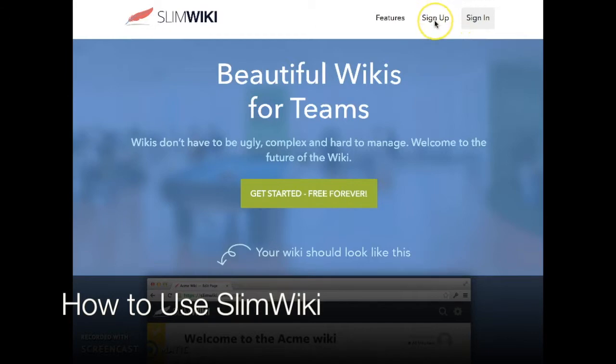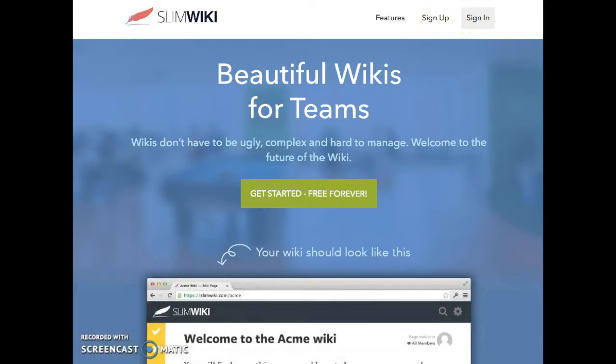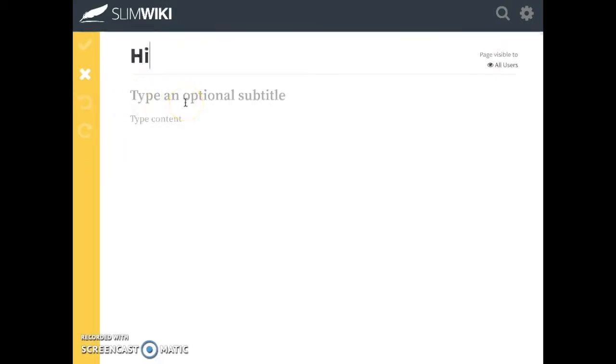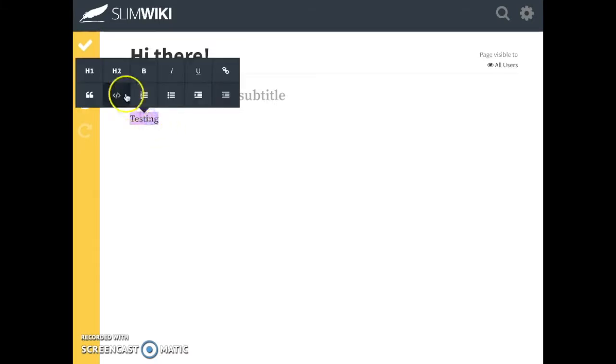After you create a free account on slimwiki.com, you're shown a tutorial page, which is also the first page of your new wiki. To create a new page, you'll hit the plus button on the left-hand menu, and doing that automatically places you into editing mode. You can add simple text and even basic formatting like headers, bold, underline.